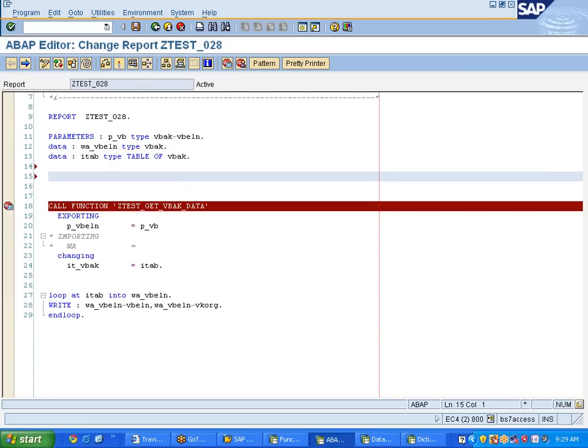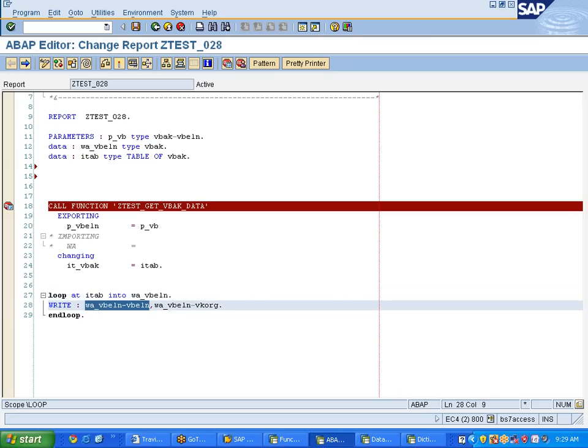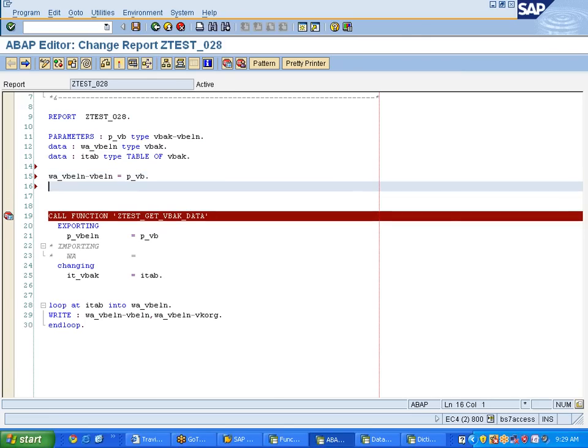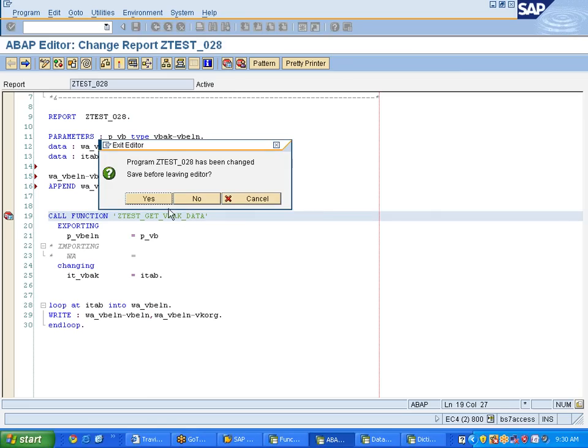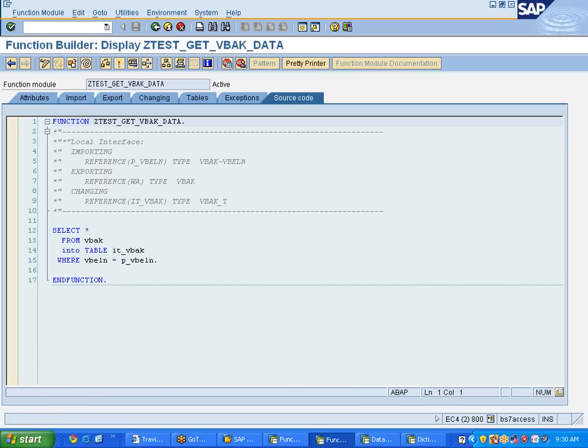What I will say here: work area-VBELN is equal to P_VB. Append work area to itab. Okay. I'll go inside the function module. I'll write here some code.